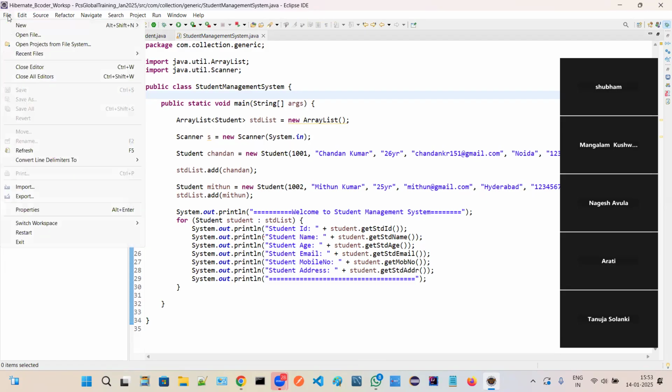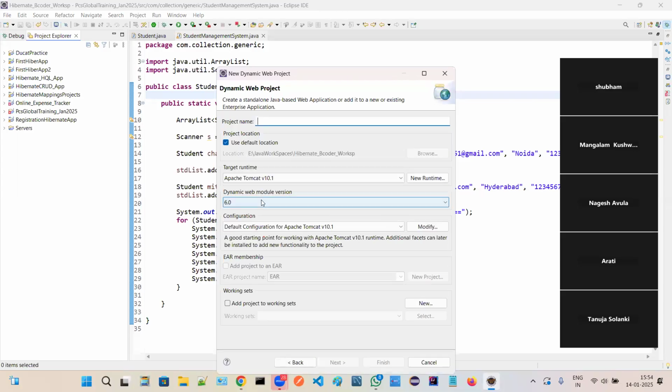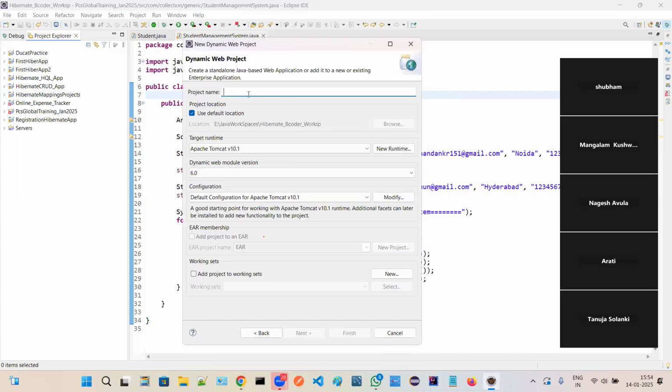What is that way? Let me go to this. First we'll come over here, click on Others, and write dynamic web pages, Dynamic Web Project. That's it. Clear? Now click Next. Over here, write the project name, Web app. Correct?